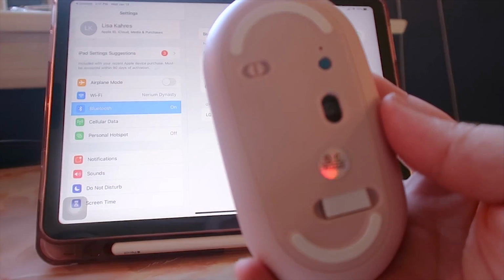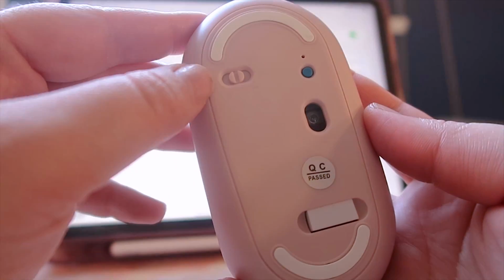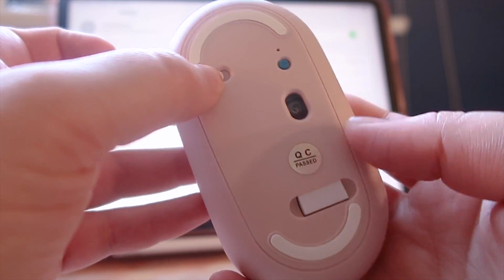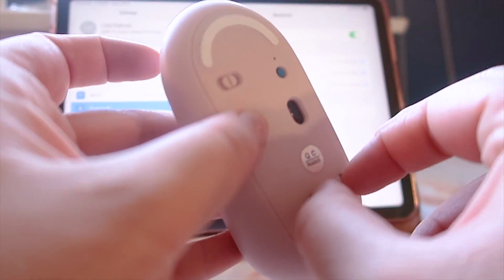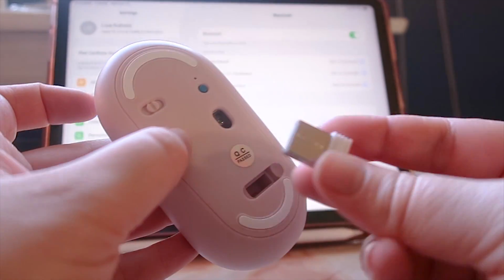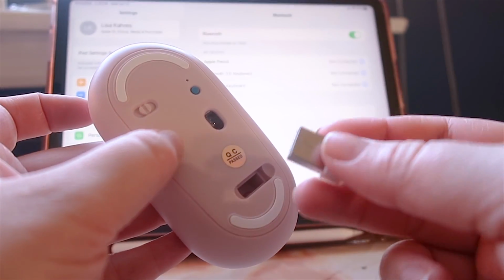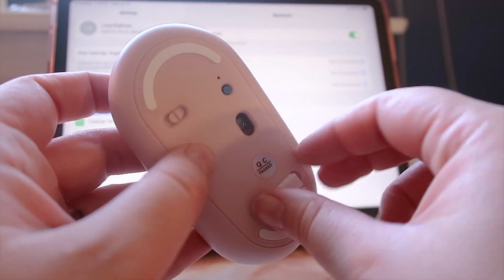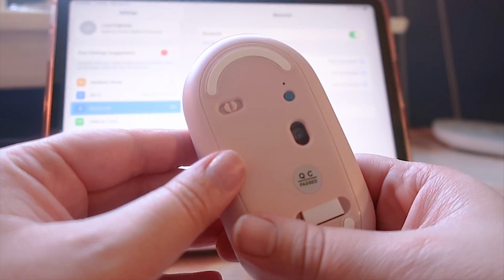So on the back here, there's a couple of different options. You can go to the left if you want to sync the Bluetooth, or if you want to use the USB thing that most of these mouses come with. This was super easy, but I don't always have the thing to connect it to my iPad, which is why I'm relying on Bluetooth for this a little bit.